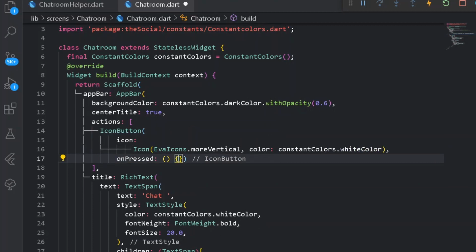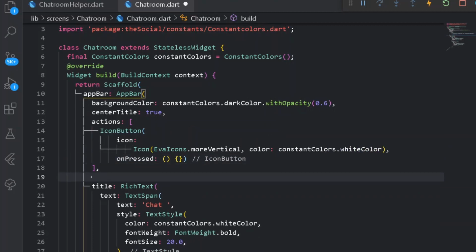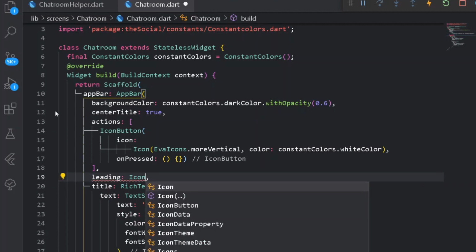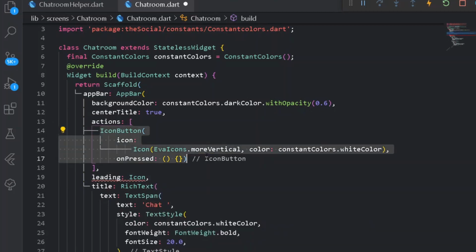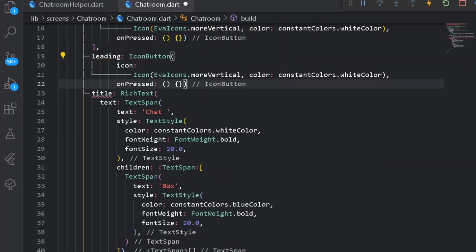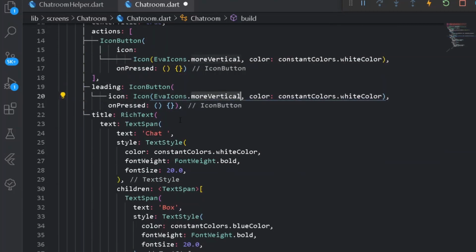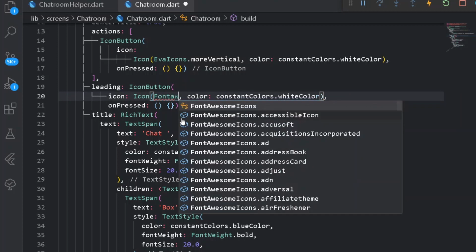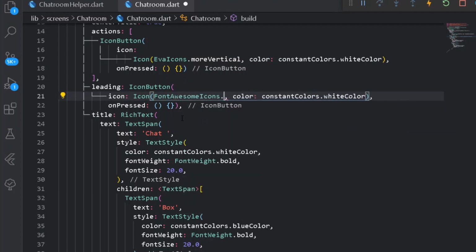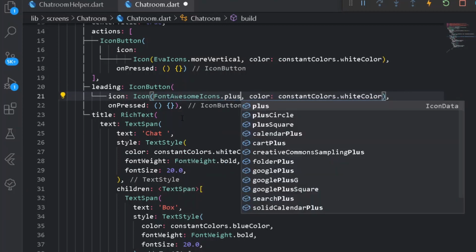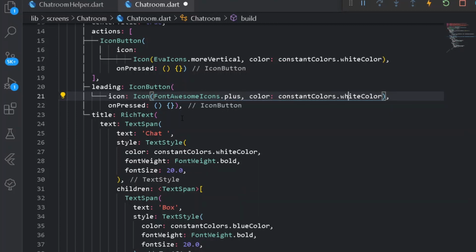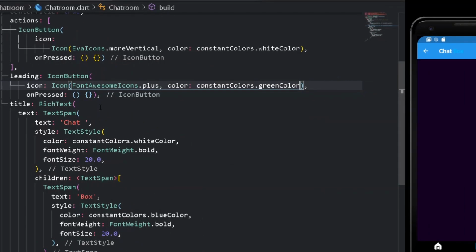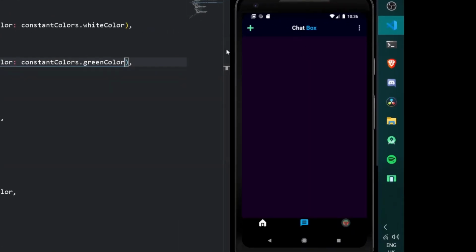Easy thing. So once our actions thing is done, let's have a leading widget as well, that is an icon button. So for that icon button, we can copy the entire icon button from here and paste it here. So here instead of having a more vertical one, we can have a plus icon. So for getting a plus icon, we can take help from Font Awesome icons dot plus, not plug but plus. And instead of having a white color, let's have a different color, a green one. Cool, format document once. Alright, our chat box is looking more cool.